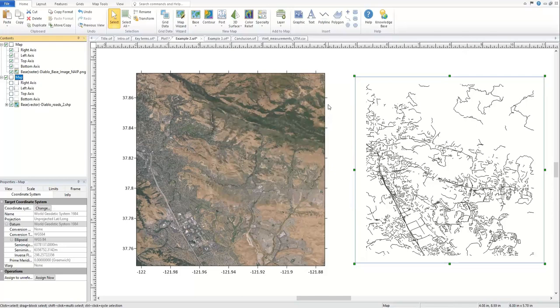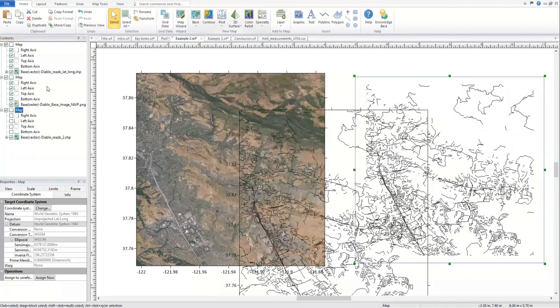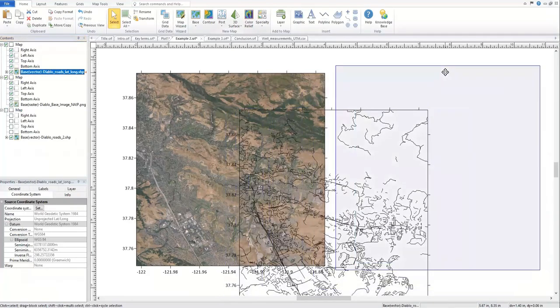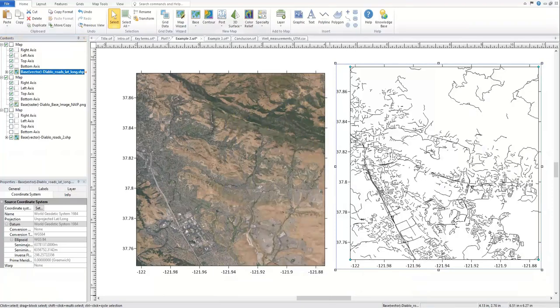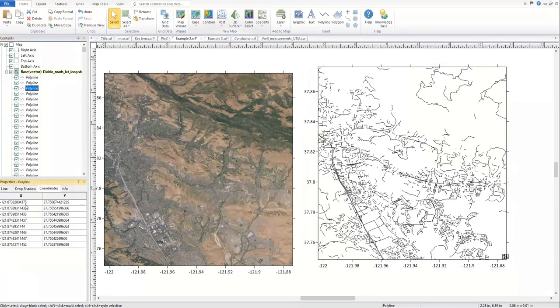Now let's add that shapefile we just made back into Surfer to see if we successfully converted and rewrote the data to unprojected latitude and longitude. To do so, I'll click Home, New Map, Base, and I'll select Diablo Roads latitude and longitude. I'll turn off the original file and drag this over. And right away, I can see that the axes have been rewritten correctly, but the true test is going to be expanding our contents window and looking at a polyline, and our polyline coordinates have also been rewritten to latitude and longitude units.